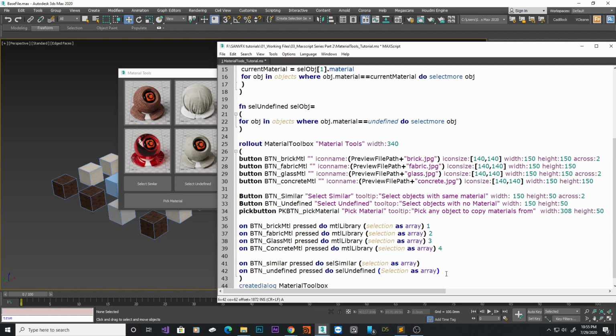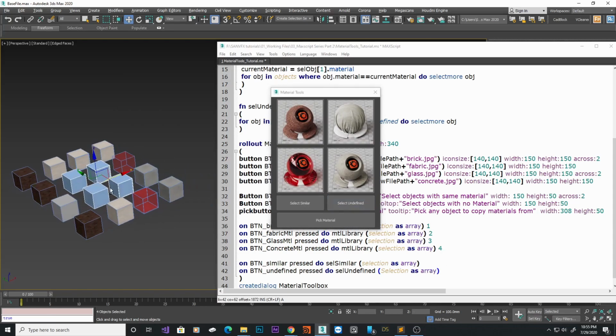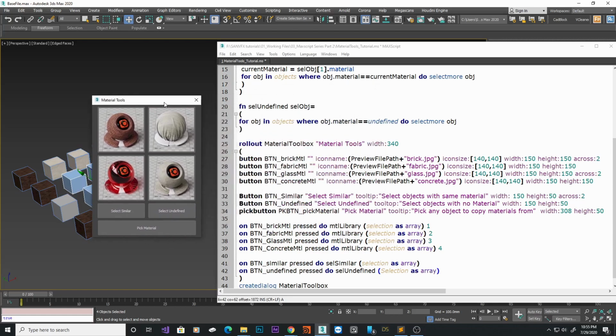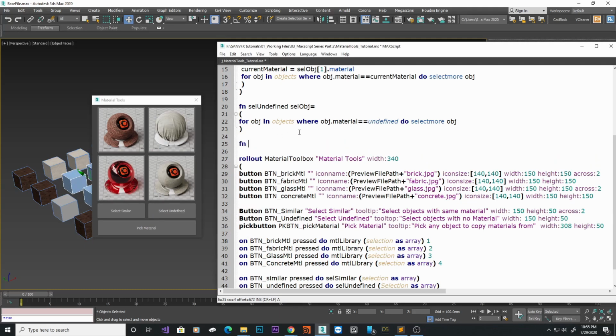Let's do a test for this one. And let's hit the button. It selects all the objects that do not have materials on them. Right, the final one now, pick material. Let's create another function and we'll name it pick material.